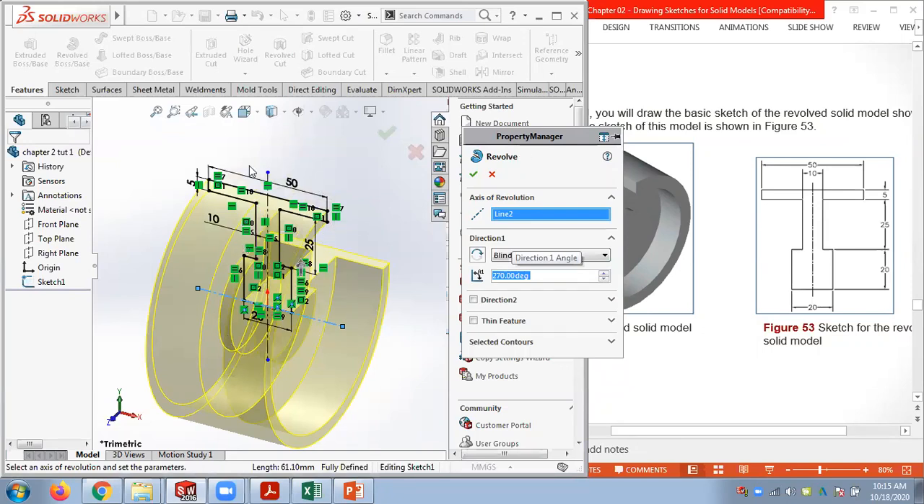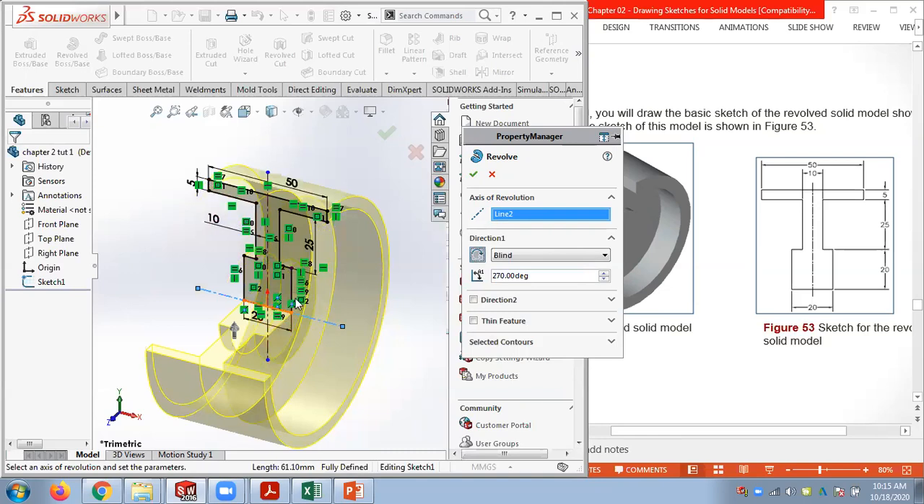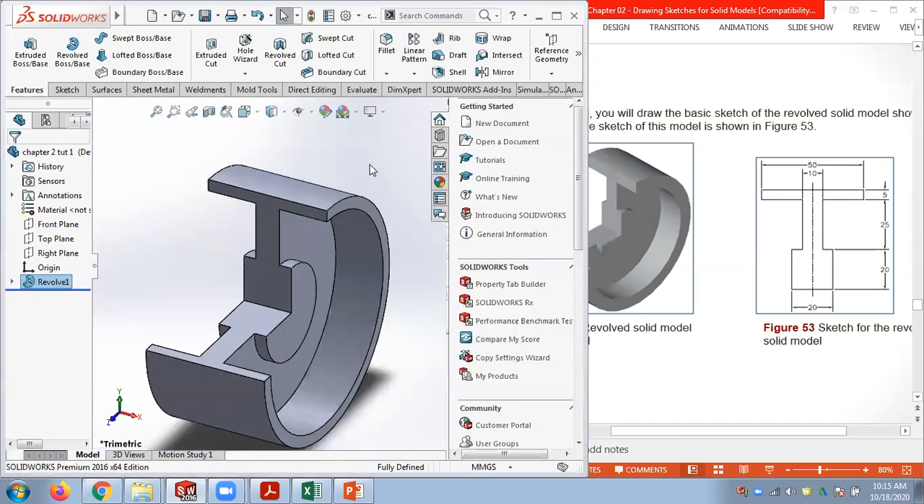Now actually I want 270 degrees only. So this is the part I am generating. If you want to change the direction, you can change it like this. I hope you understood what I am doing. So the section is this, and I am getting the 3D revolve part. That's okay. This is the outcome. So this is how it works.